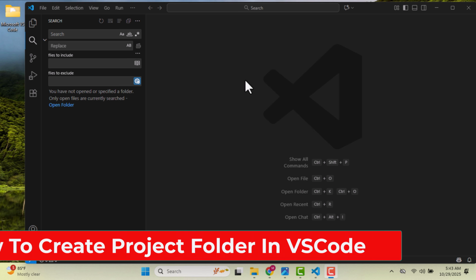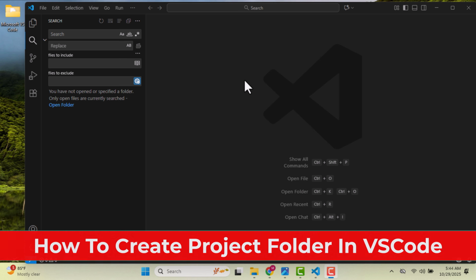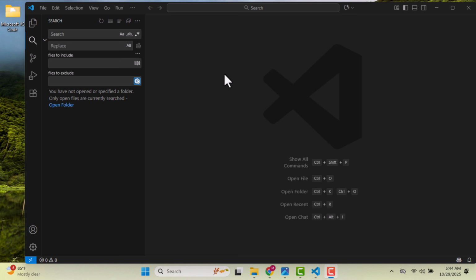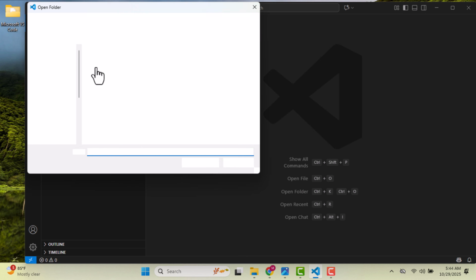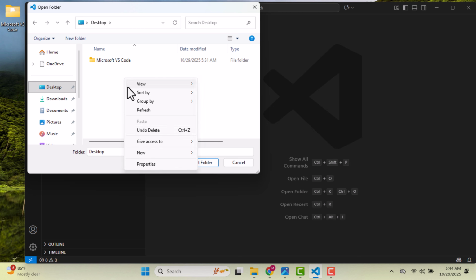In this video, I'll show you how to create a project folder in Xcode. First, open Visual Studio Code and click the Files icon on the left to open the Explorer panel. Next, click Open Folder. We'll create a new folder on the desktop called My Code.